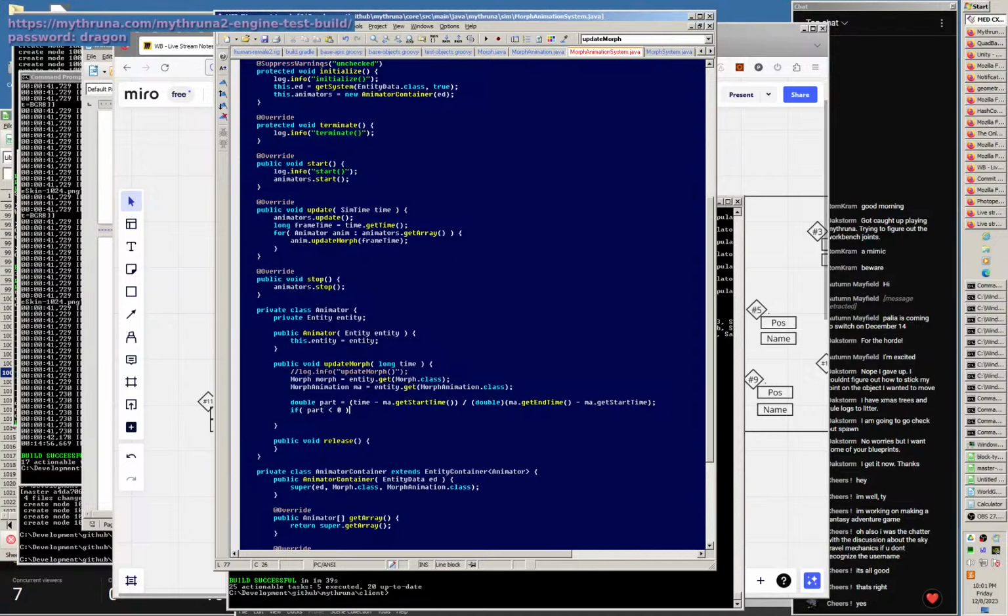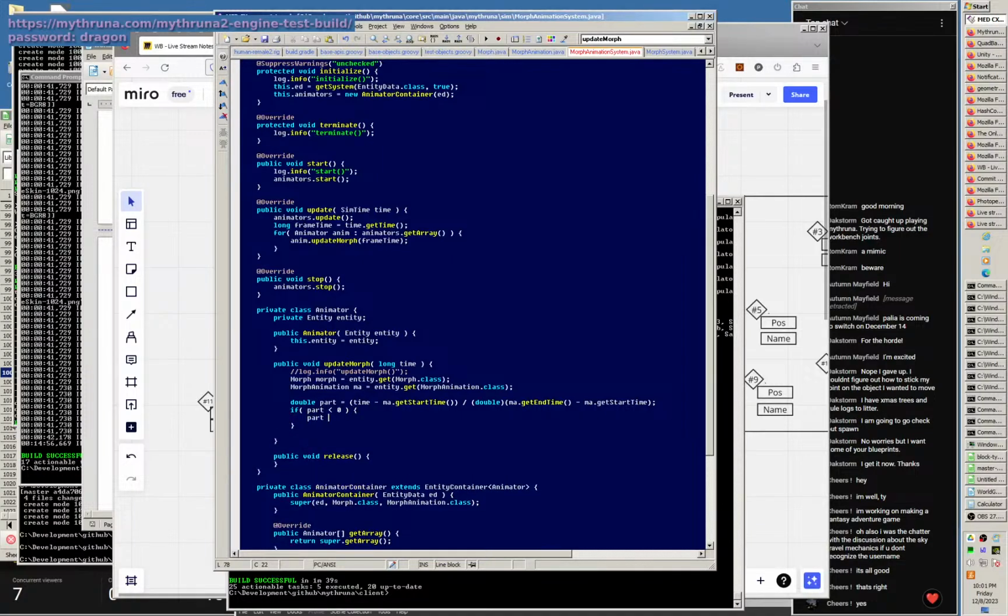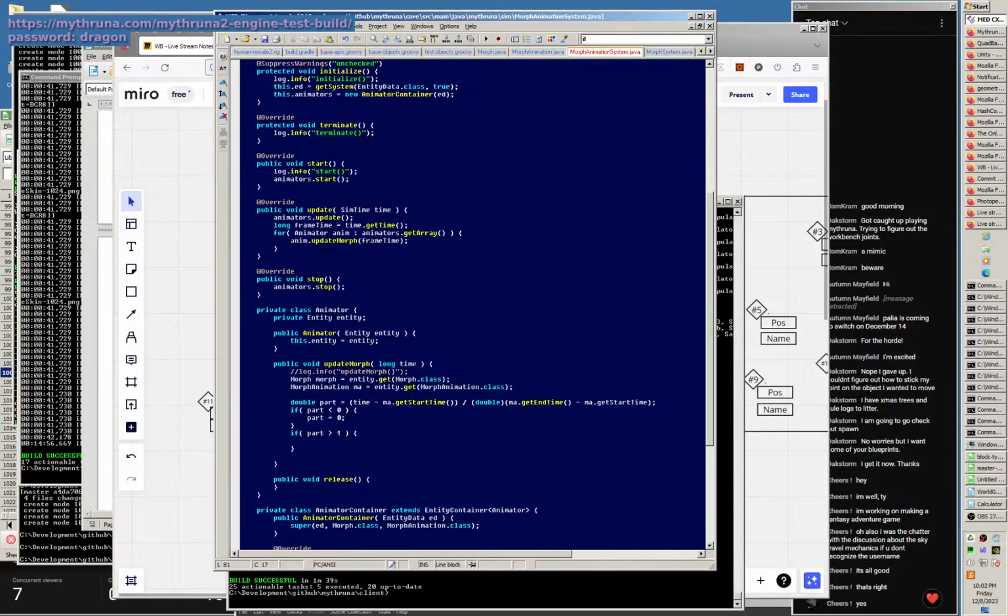But if part is less than 0, we will set part to 0. And I think if part is greater than 1, we will call release. Because release is going to actually remove this component, so we stop animating it. And then we return. So if it's between 0 and 1, we want to do something with it.